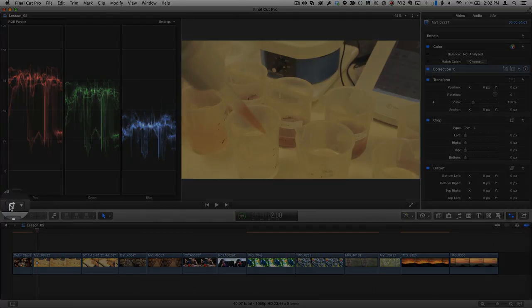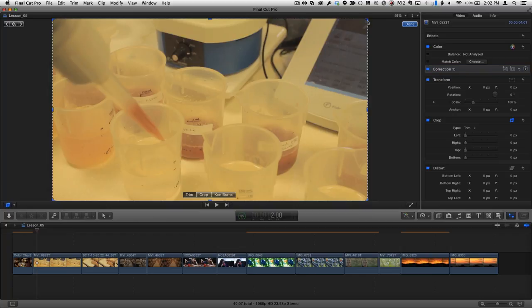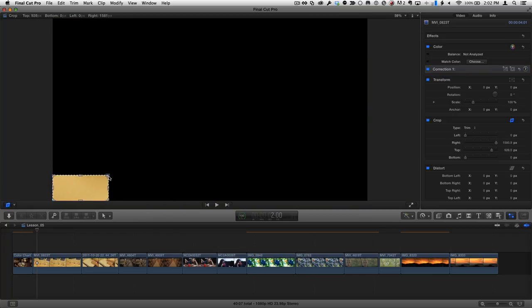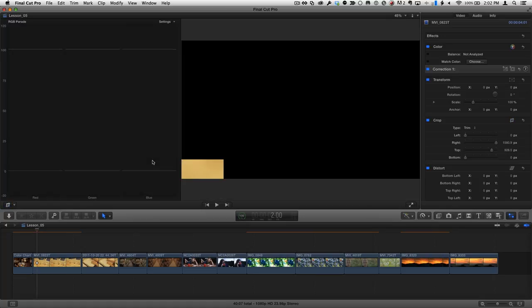Once again, I'll use the crop effect to crop down the image to the area that should be white. I'll press Command 7 to bring back the waveform, and we can see right away this also has a red-greenish cast to it.